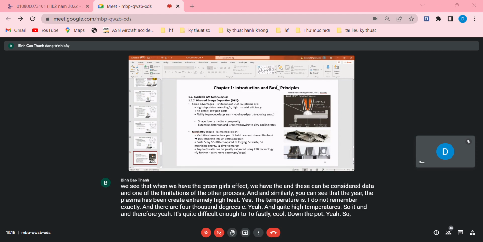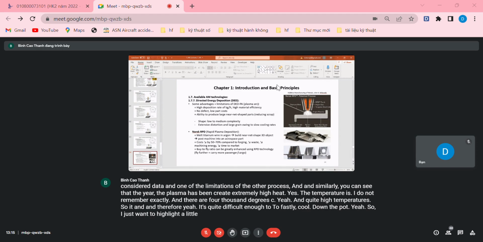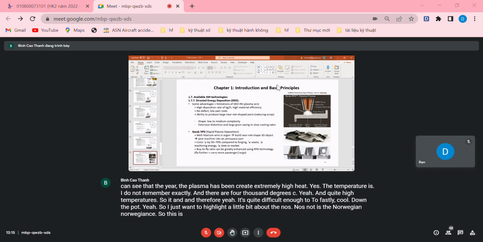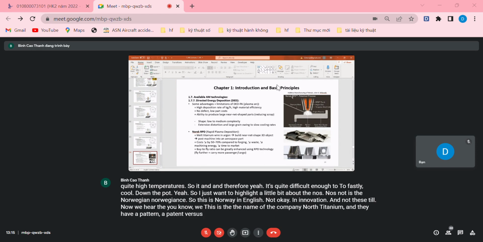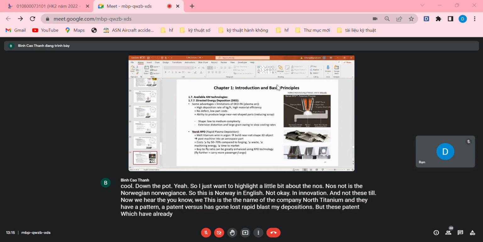I just want to highlight a little bit about NOS. NOS is Norwegian. This is Norway in English, Norge in Norwegian. This is the name of the company, NOS Titanium, and they have a patented process called NOS Rapid Plasma Deposition. This is a patent which has already been registered in America.